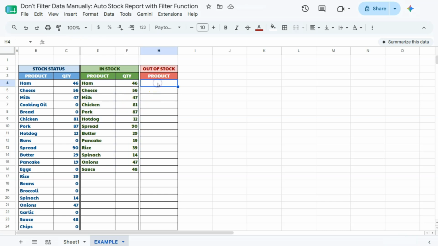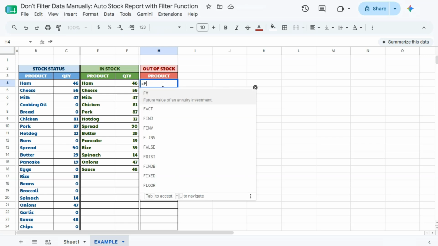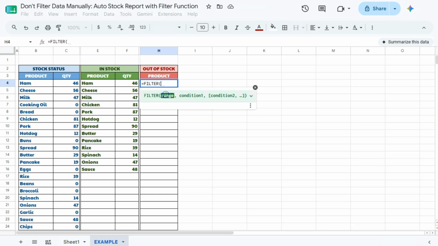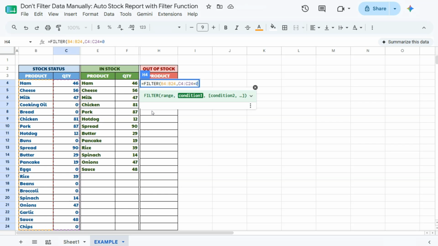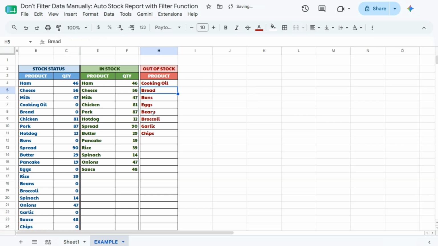Now let's try and filter out the ones that are out of stock. So we're basically doing the same formula. Start with your equal sign, type in filter. Select your range. This time we're just going to be selecting the product. We don't need the numbers because these are the ones that are equivalent to 0. So, comma. Next one would be our condition. Select that range of quantity, which is from C4 to C24. If that is equal to 0, close that off, press enter.